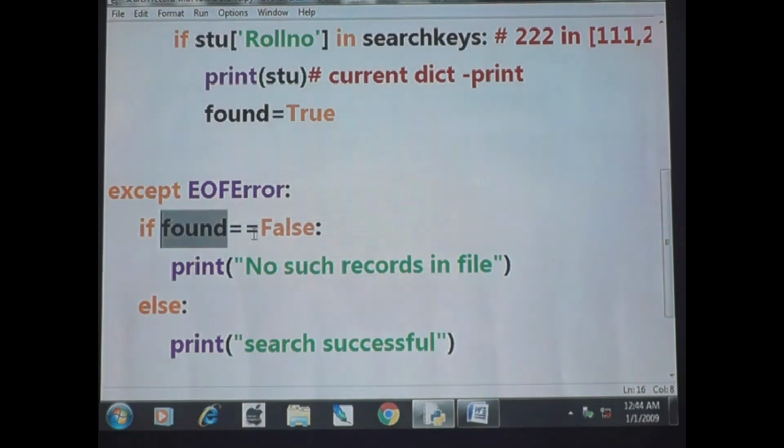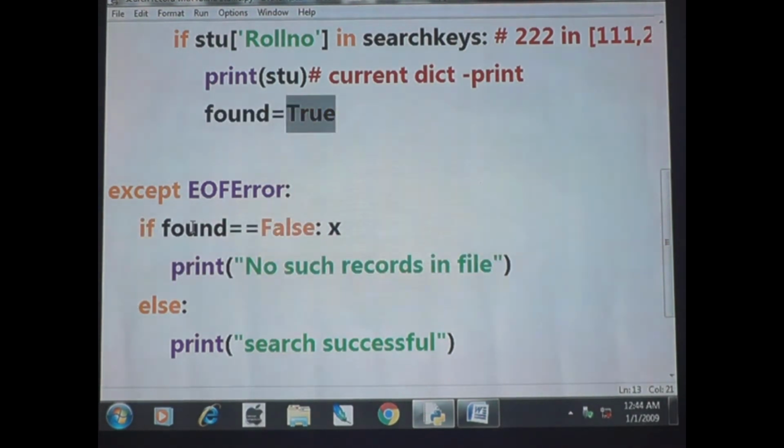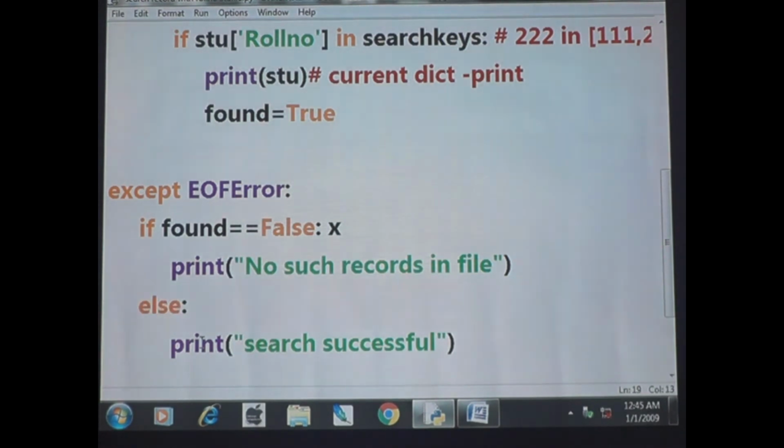If found equal to false, that is the question it asks. Found was true, as we saw. So found equal to false or not, this condition is false. So these two lines will not execute. Since found is true and we asked whether found is false, the answer is no, so only the else part will execute. So it will print search successful. Okay, understand students?